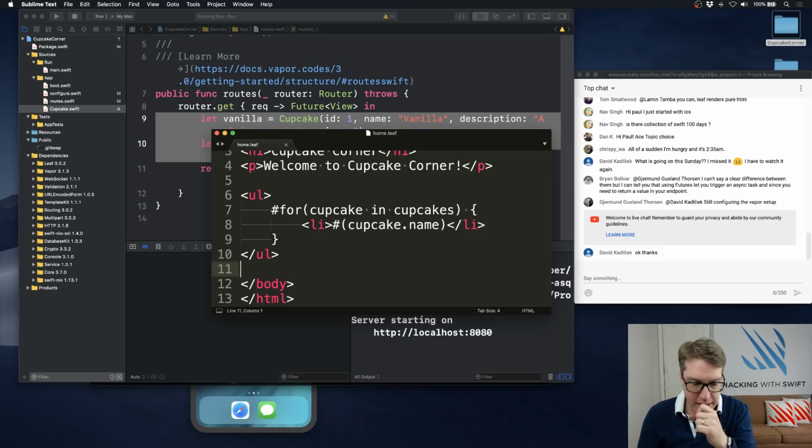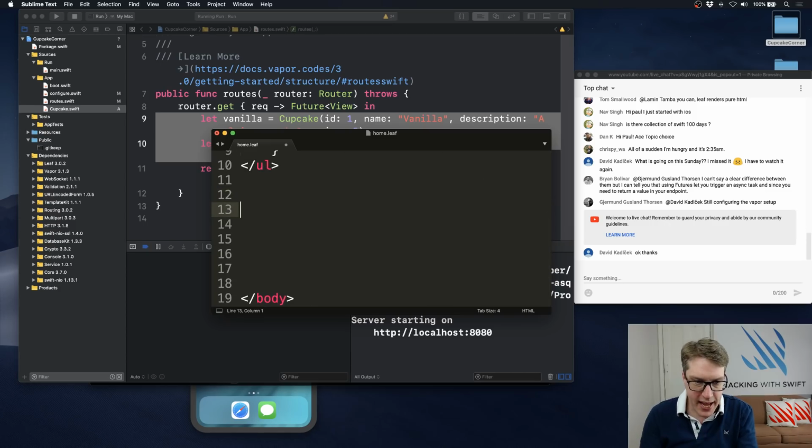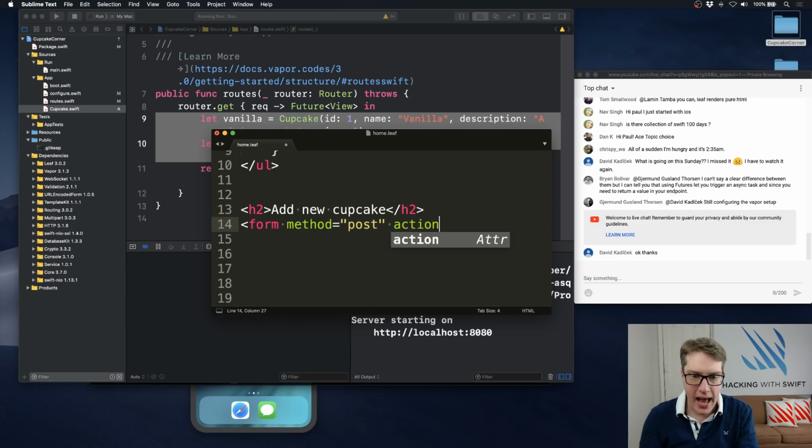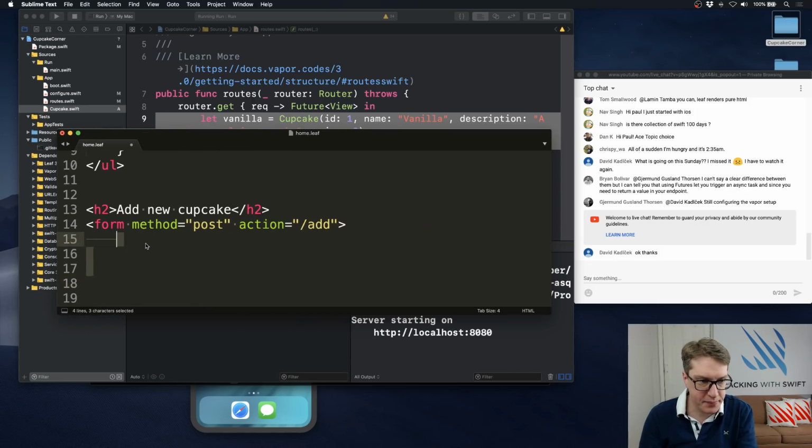After this list of cupcakes, we're going to make some space. There we go. We're going to say h2, add new cupcake, end h2. Then I will do form method equals post, action equals /add. So we're saying when this form's submitted, go to the URL localhost:8080/add. It doesn't exist yet, by the way, but that's okay. We'll add some form fields.